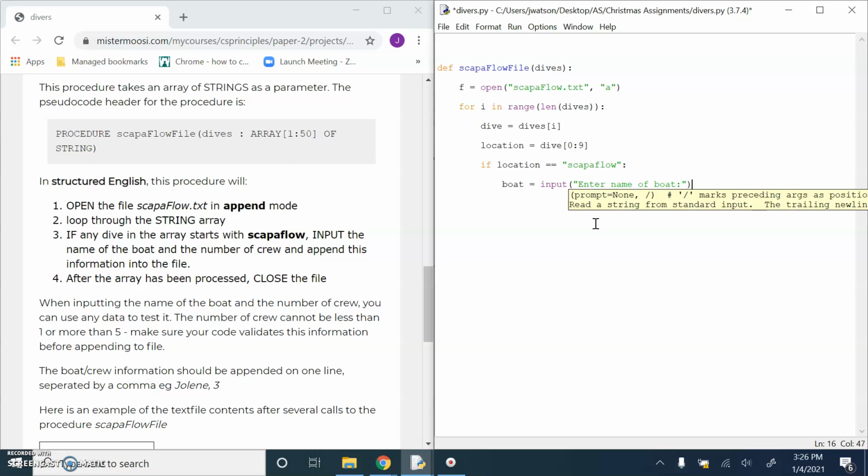That's fine, so we'll get that from the keyboard. We're also going to input the number of crew and do some validation with it. Because we're doing validation, I'm going to convert this number to be an integer. Just my way of doing it. So crew num equals int input, enter number of crew.